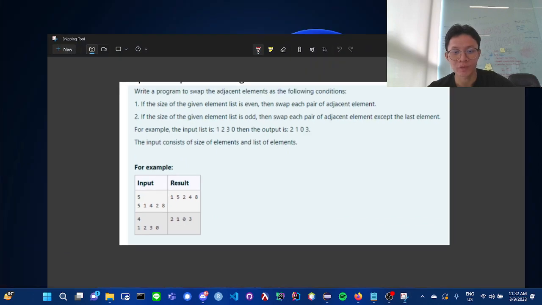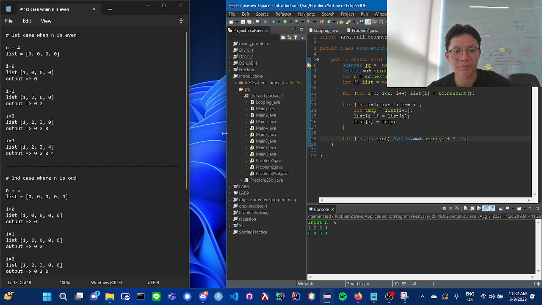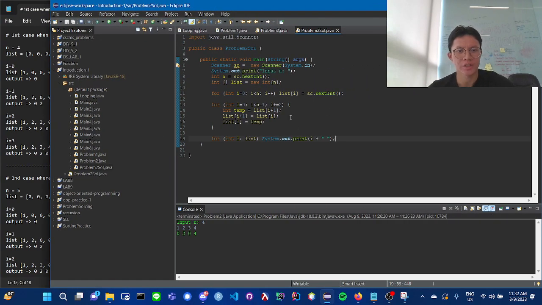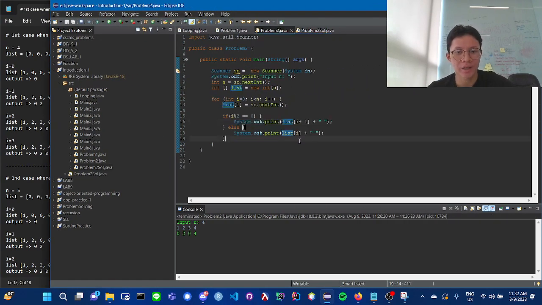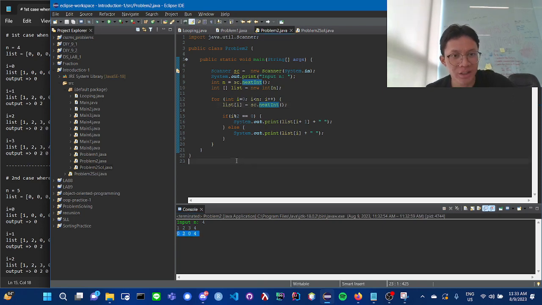So I already have the code over here. This is the code I have. Before solving the problem, let's analyze this code and see the mistake. Let's just try to run this. Let's say the input is 4, then 1, 2, 3, 4, and it gives us 2, 1, 4, 3. Okay, that's the output that we wanted.